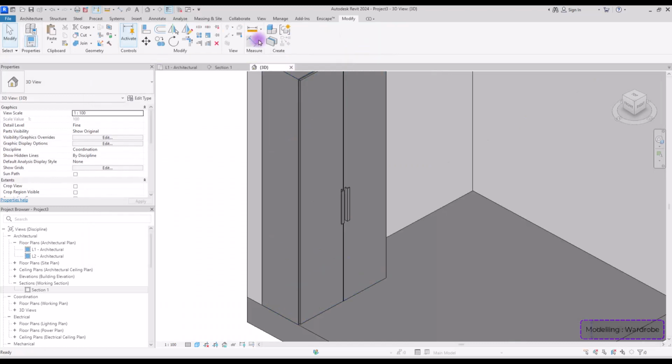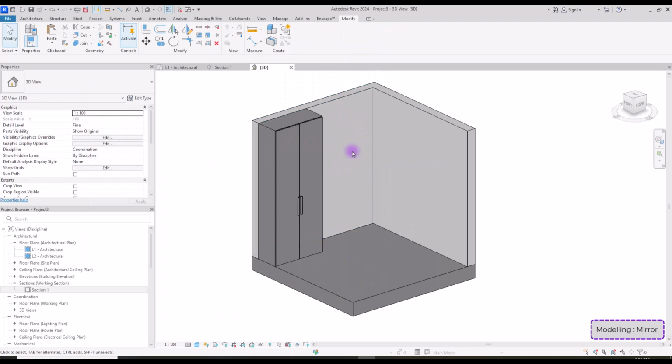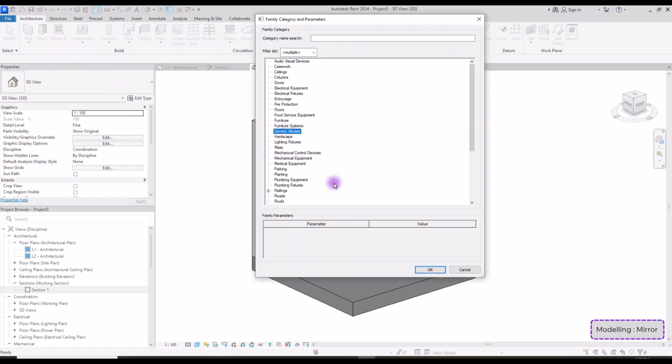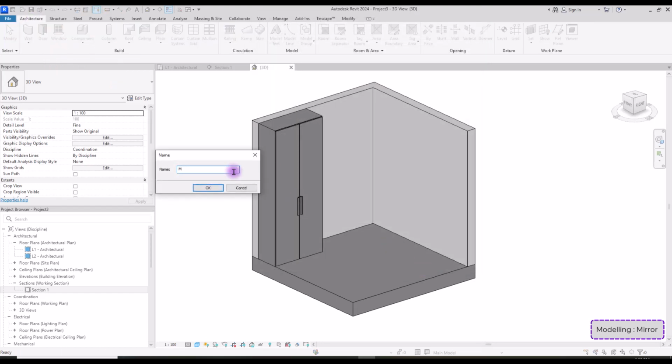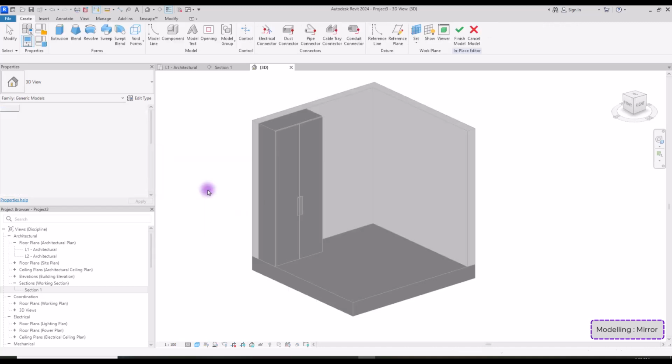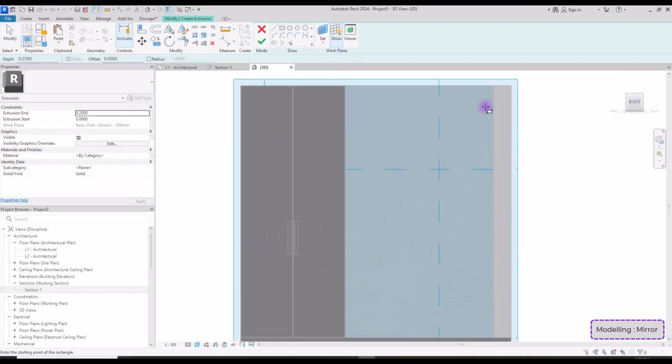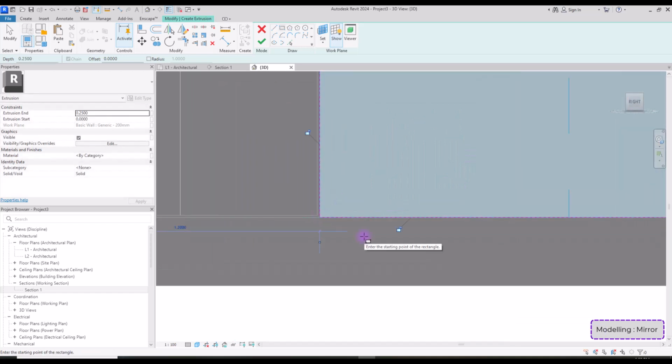And now hit finish. For this part, I like to have a large mirror with no frame and I will add some wooden panels on top of it just to add some hangers. Go to architecture and create another generic model like this and call it mirror. Simply select extrusion and set your work plane on this wall and select rectangle to create something like this.